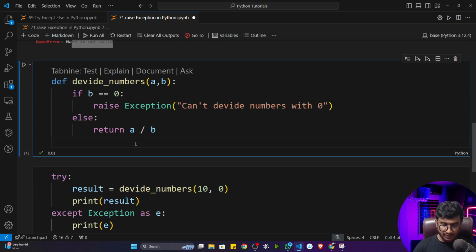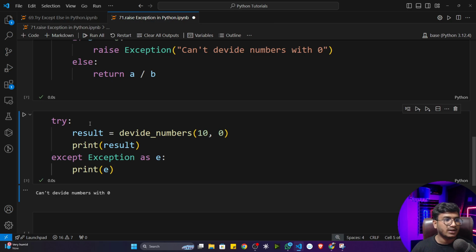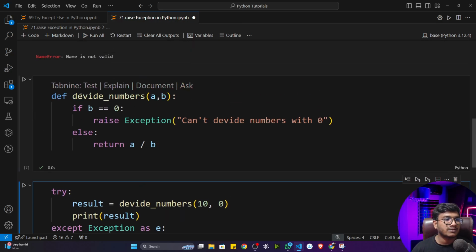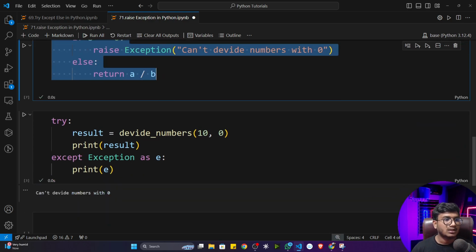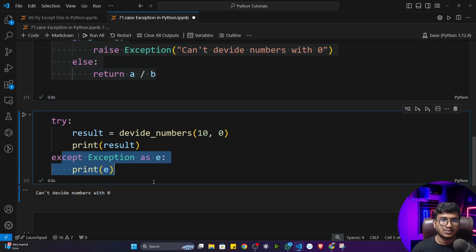Now if I execute the function, it will work fine. Now see what I've written. I've taken a try block, and inside that I'm calling this particular function. If something goes wrong, it raises an exception. I'm writing except Exception as e. So what will happen if this function raises any kind of exception? It will automatically catch that particular exception. Let me show you.